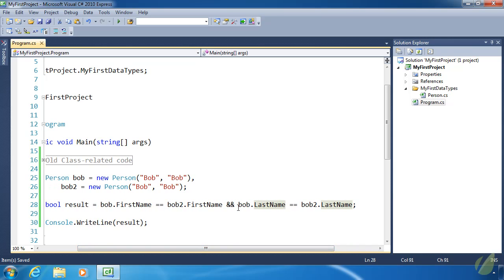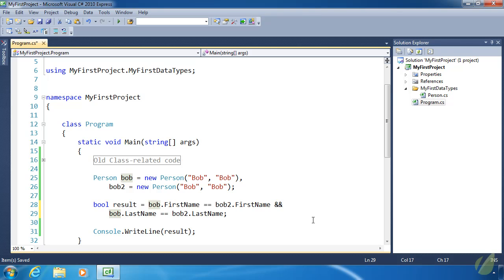And we can put this on 2 lines to make it a little bit easier to read. And we can also use parentheses to surround one condition with another condition. So we have a logical AND operation here. And then on either side of this operator, we have one condition and we have another condition. And in order for the logical AND operation to return true, both of these conditions have to return true. So Bob.firstname has to equal Bob2.firstname, and Bob.lastname has to equal Bob2.lastname.